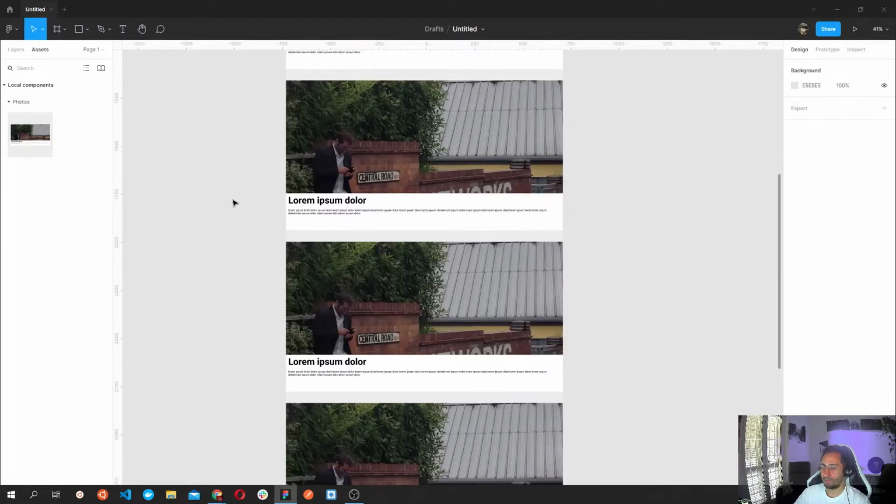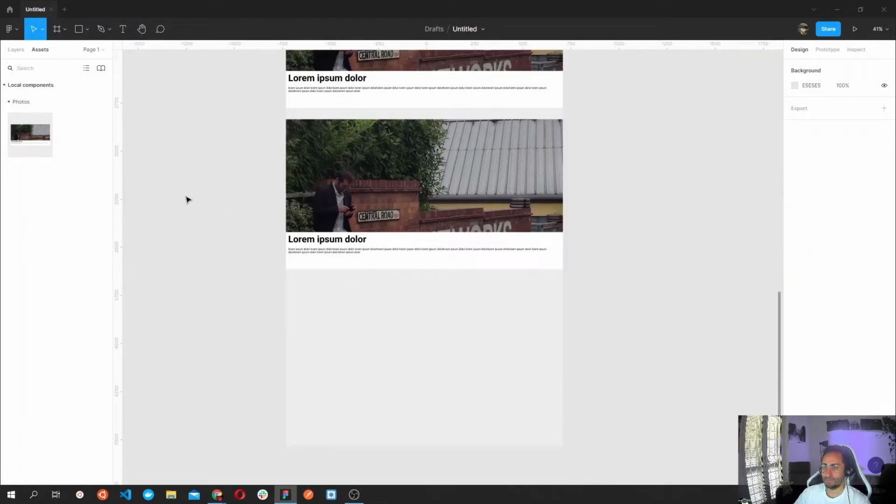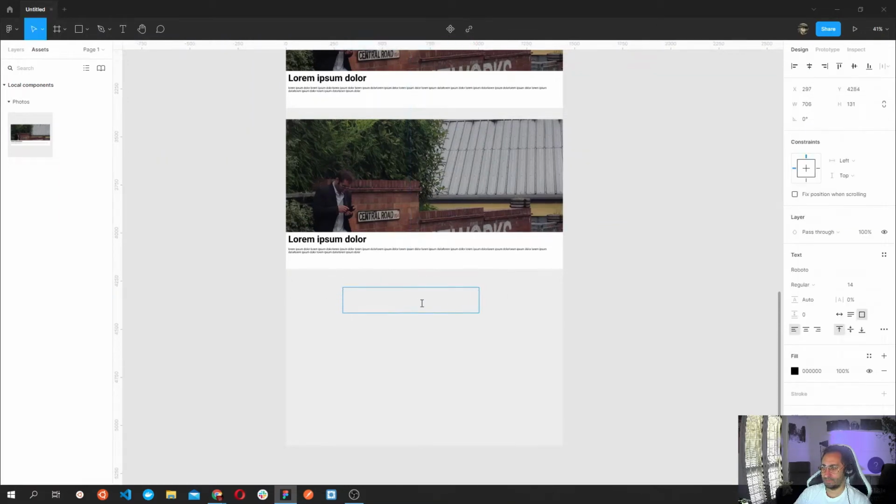So let's put the pagination down here. So we have 5 records per page. Then let's just put the text here. So we do prev, we do the page number, and we do next.